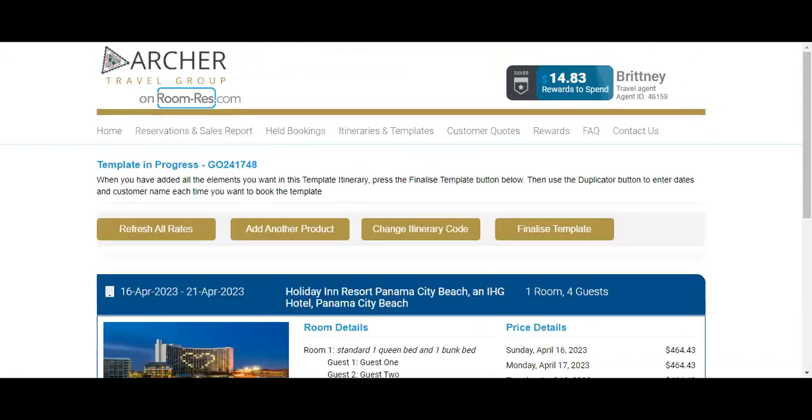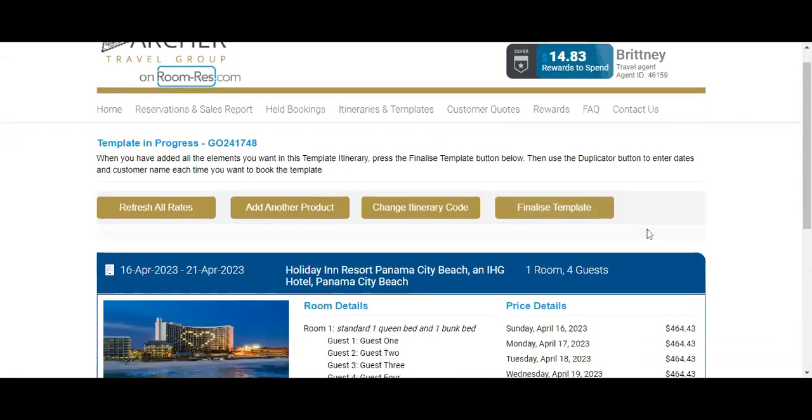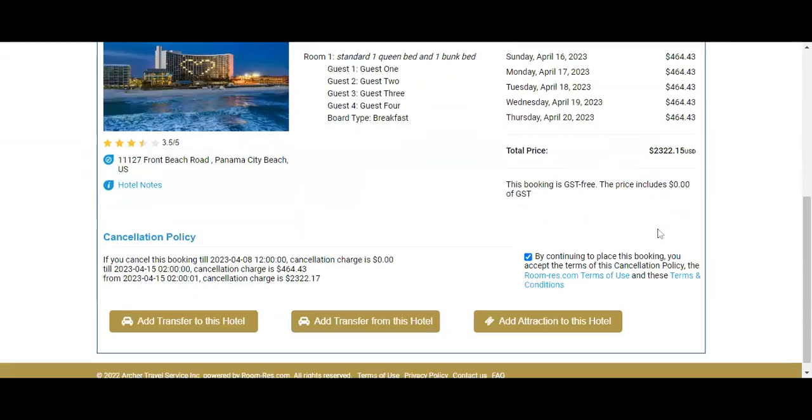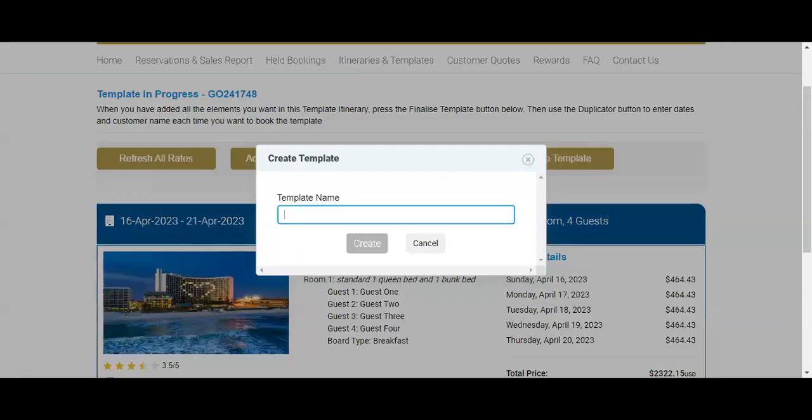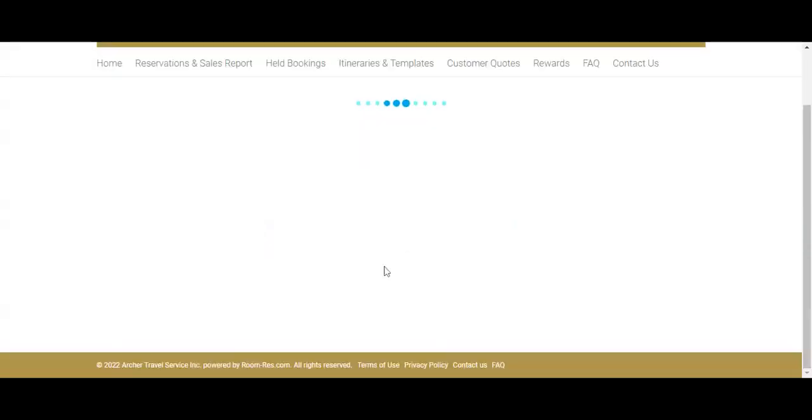All right, I'm not sure if it's going to share this page. I might have to re-screen share. All right. Yep, it did. So I like the way this looks. I am going to click finalize template, and I'm going to do mock booking. All right, and I'll be able to go back to this by my itineraries and templates that you see at the top of your page, okay?